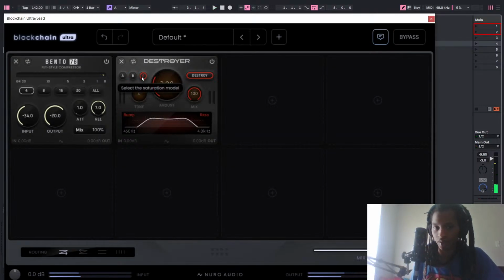These are just different saturation modes, like little models of them. They have different tonal characters. I'm trying to build something like old school brass sounding type stuff. I mean brass sound, not bass sounding, but old school brass sounding. I almost said bass again, goddamn.